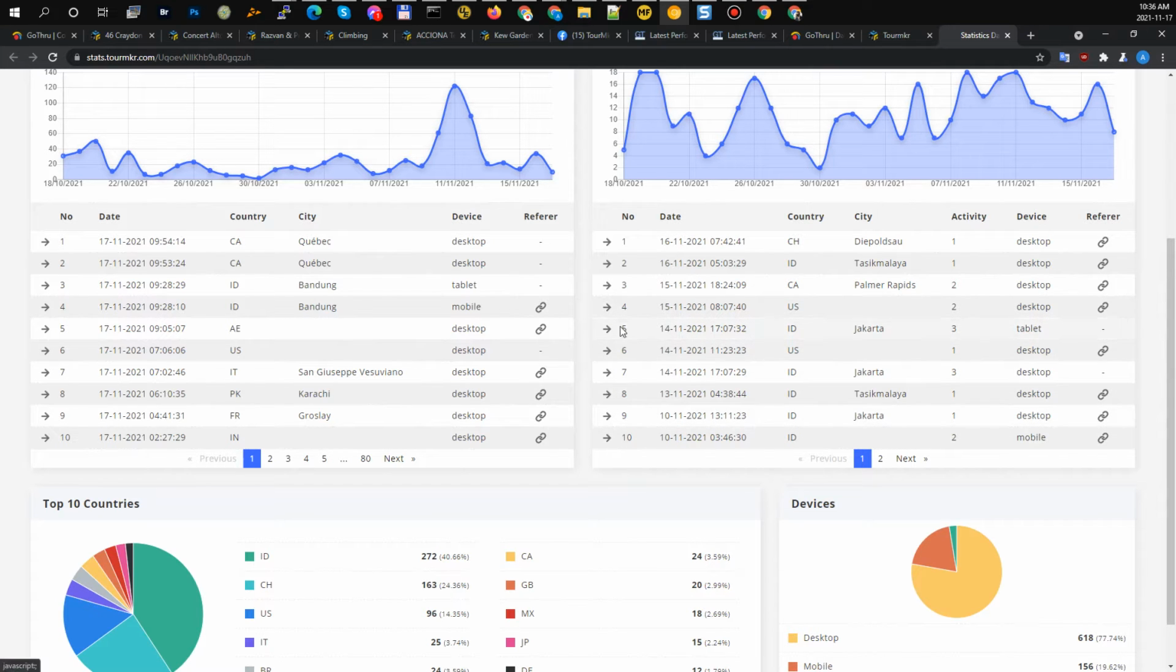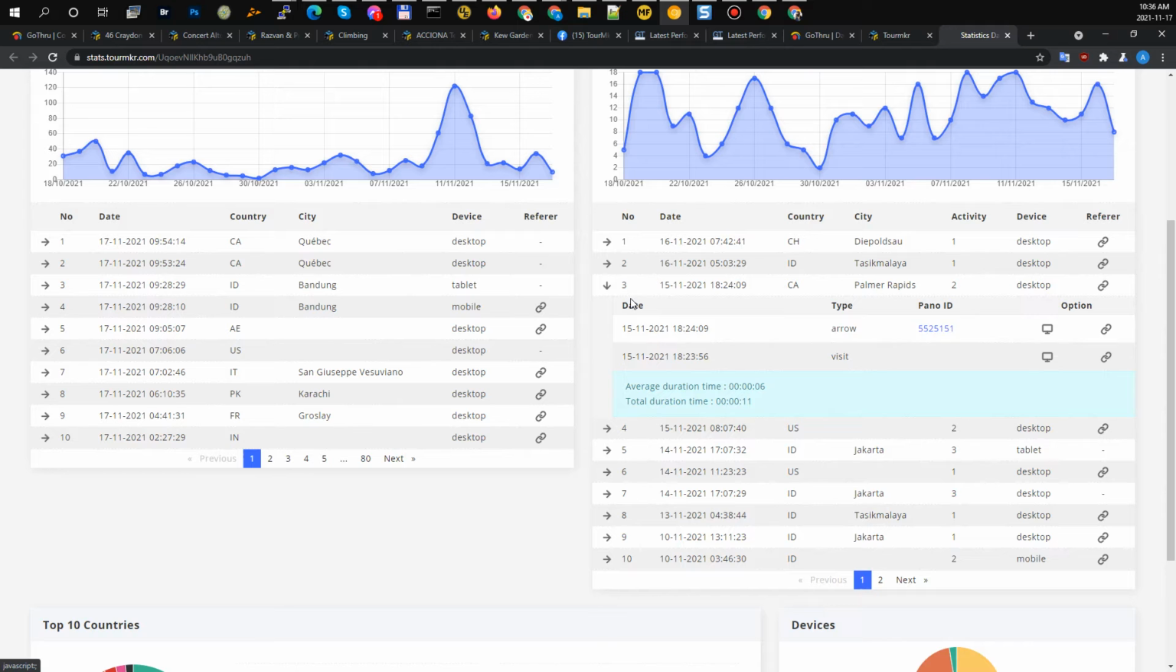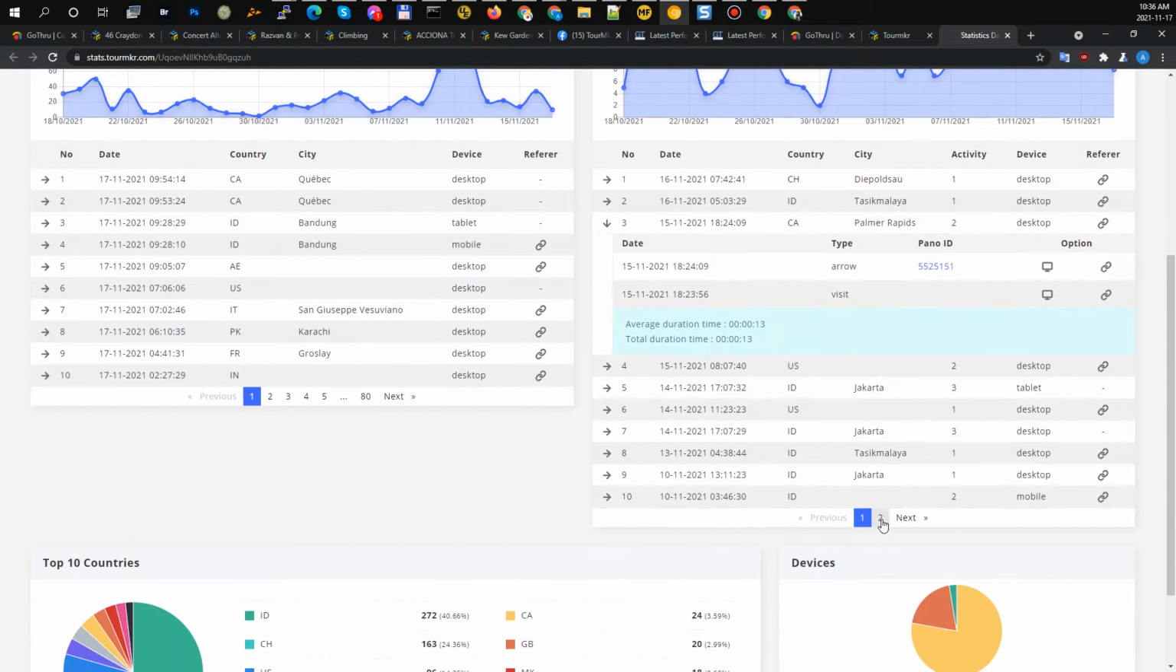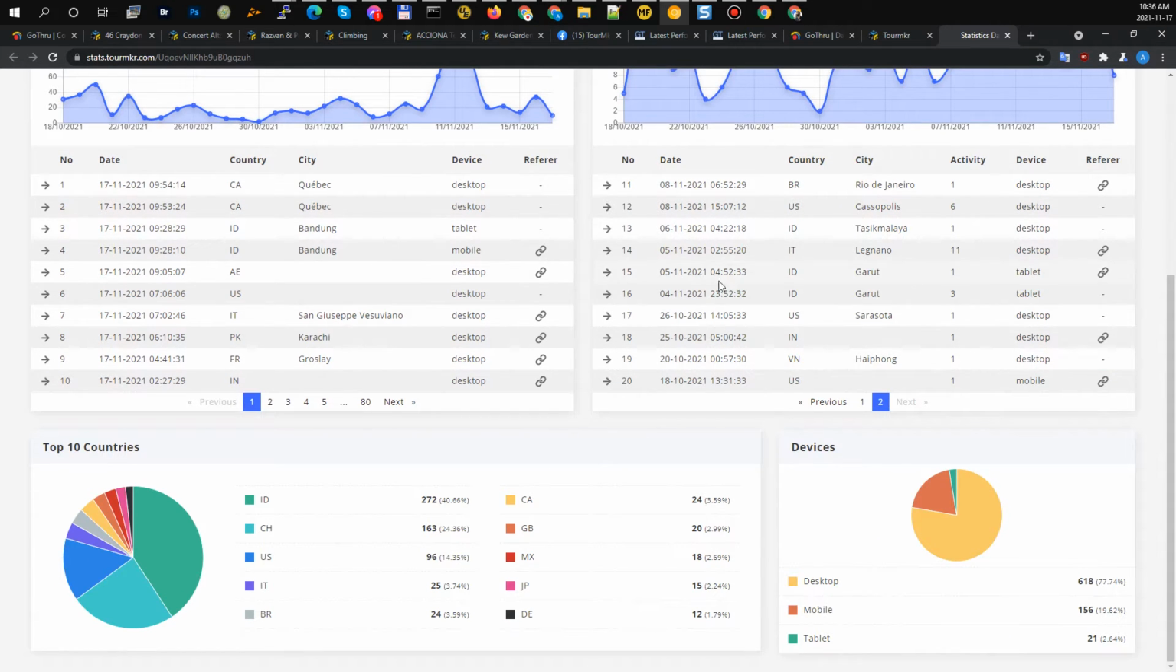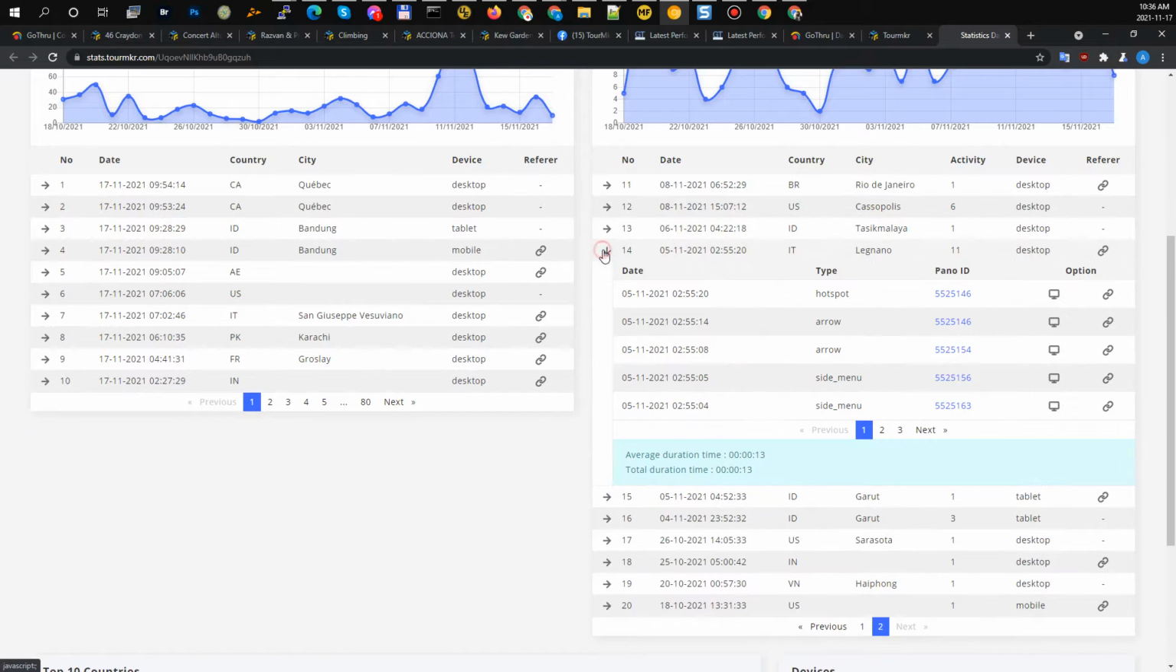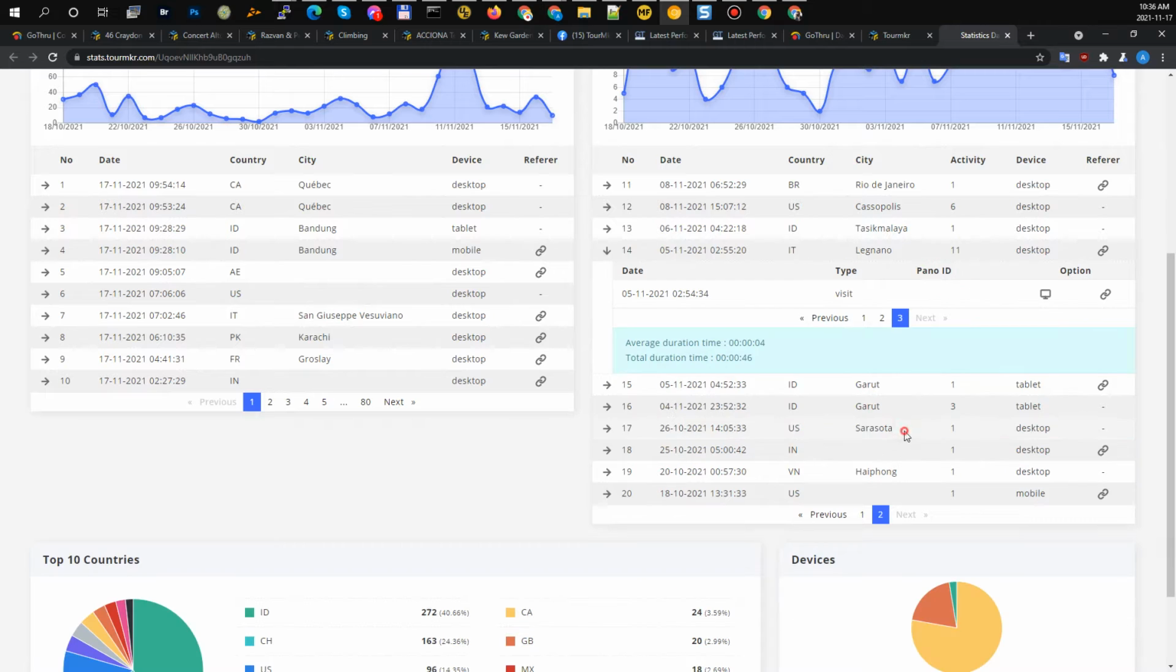So let's see what else. Again, click the arrow, and you're going to be able to see, okay, so this one, they click on the hotspot, they click on the side menu, so you can track what a user is actually doing in a virtual tour.